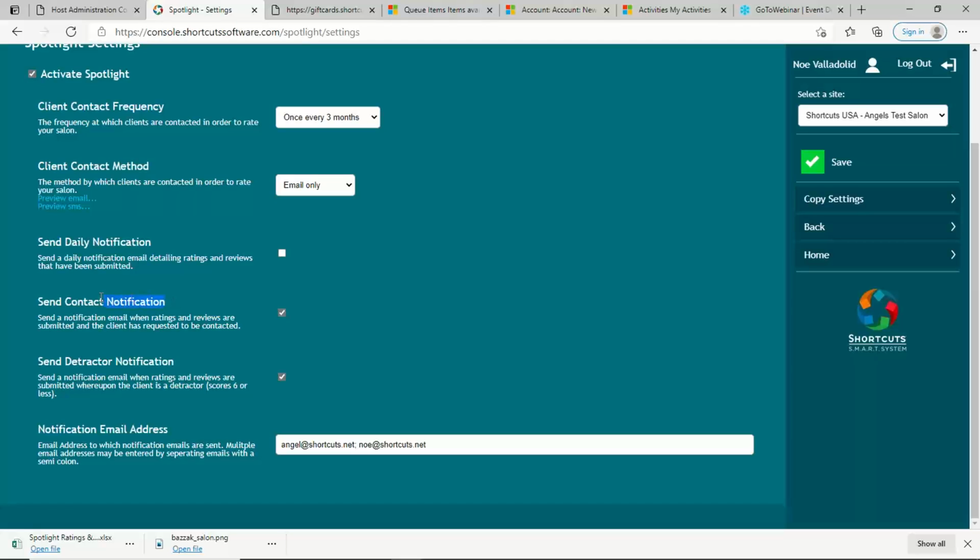Instead, the next 2 contact notifications are a little more important. The first one is contact notification. At the bottom of the survey, there's a little checkbox that says, I would like to be contacted by the business.